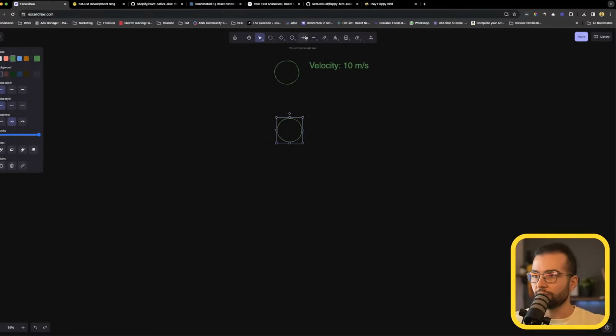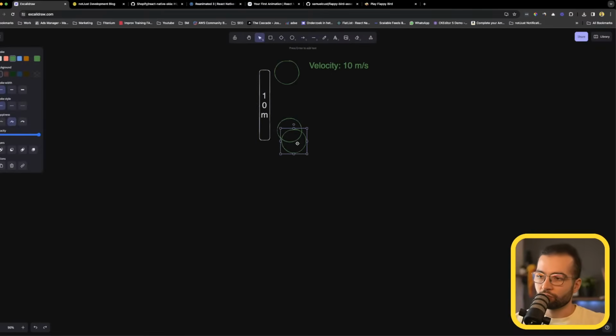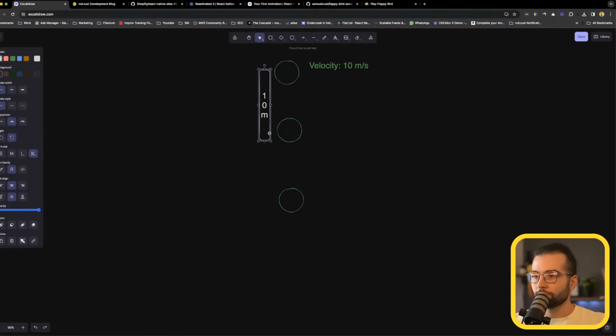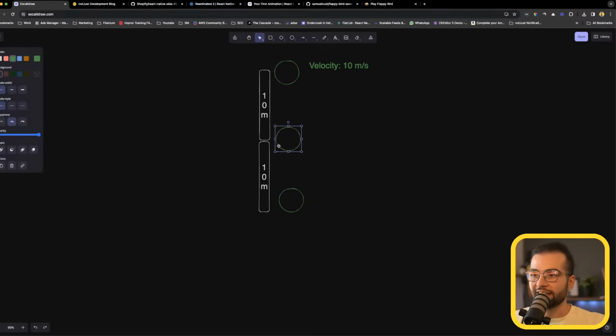So this is going to be probably 1 or 10 meters, right? Because if it's falling down with 10 meters a second, after a second, the bird probably fell down 10 meters. Then after 2 seconds, it's going to fall down 10 more meters. So that's how we can calculate the position of a bird at any point in time.